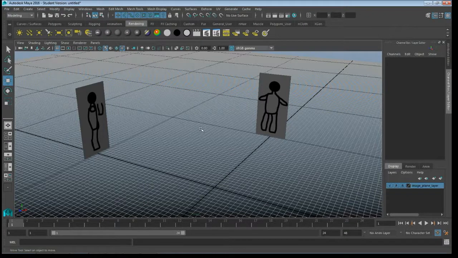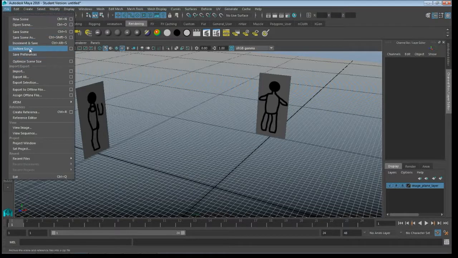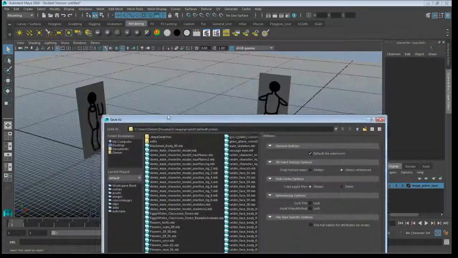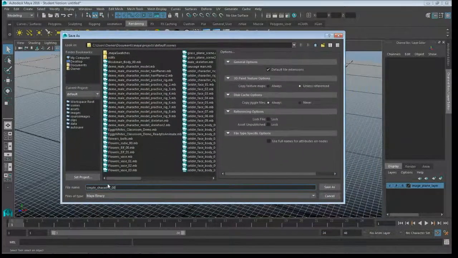Now that we have this set up, we're going to go ahead and save this scene. So File, Save As, and I'm going to say simple character, and I will say this as 0, 0, because this is my starting point. This is where I just have my image planes set up.